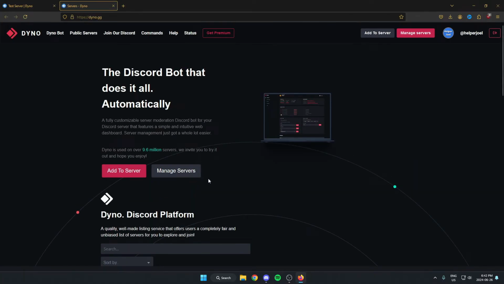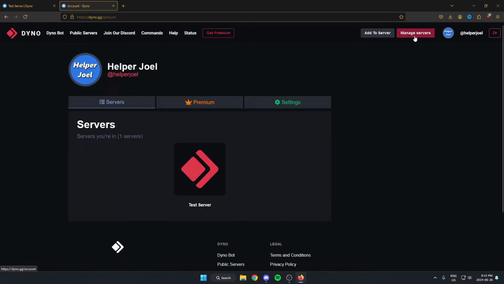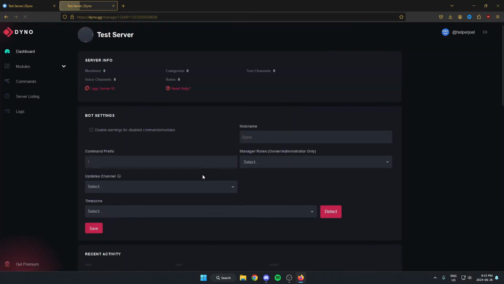On the Dynobot website here, you may need to sign in using your Discord, but after that, go to the top right and select Manage Servers, and then select the server that you just added the bot to. Once you're here, go to the left and select the Modules option.